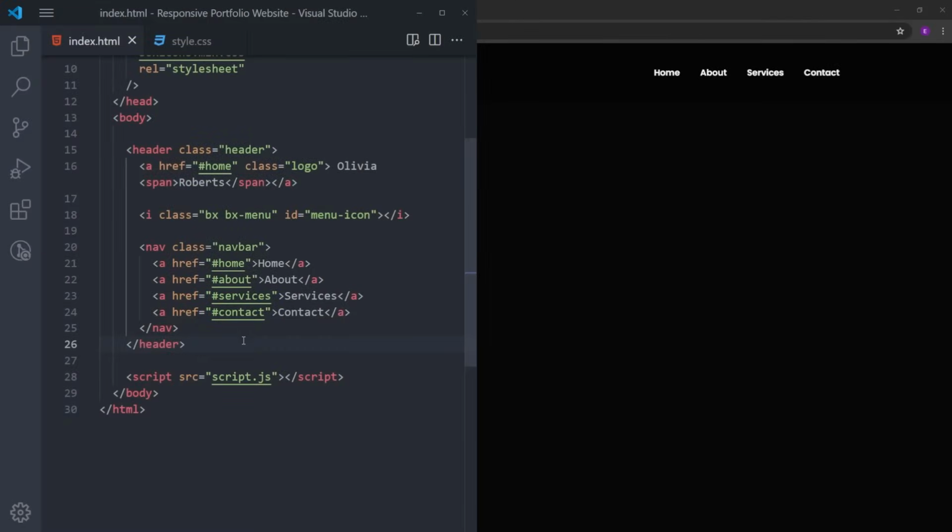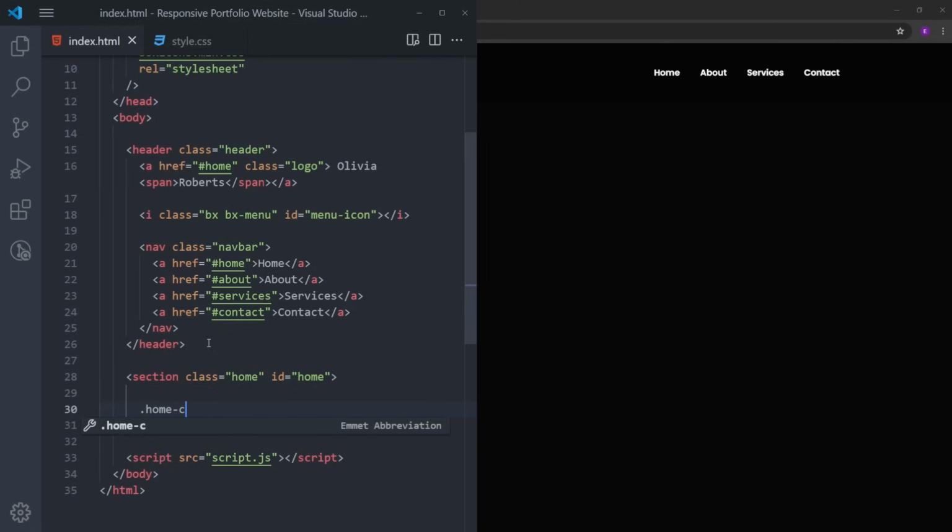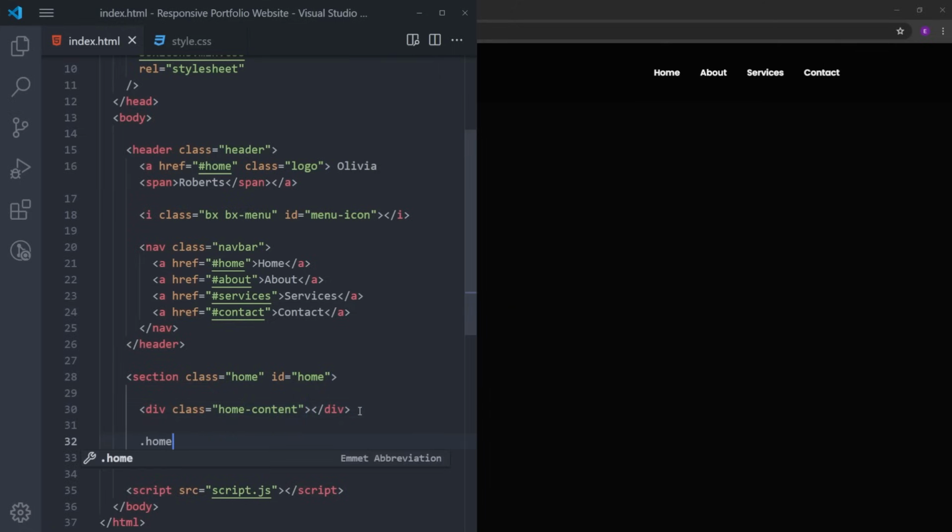The next part is going to be the home section. So right under this header, I will create a section with the class home and ID home. Inside this section, I will have 2 divs. The first one is going to be home-content, and the second one is going to be home-image.